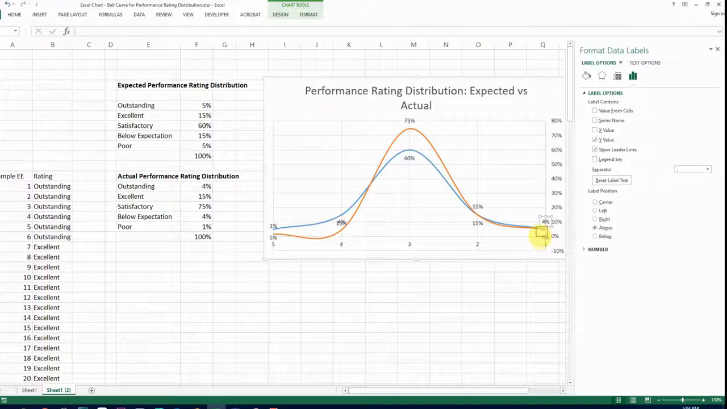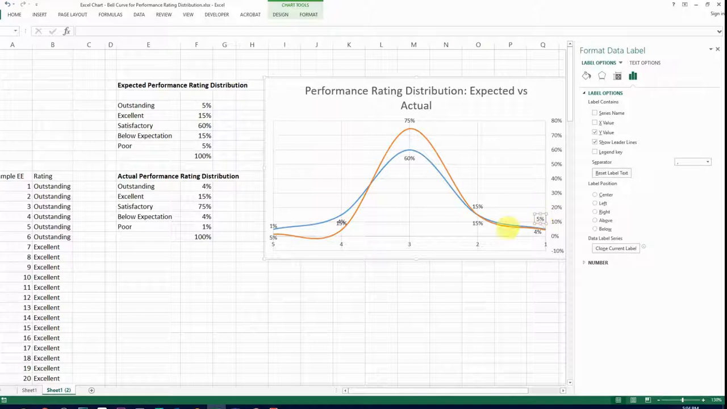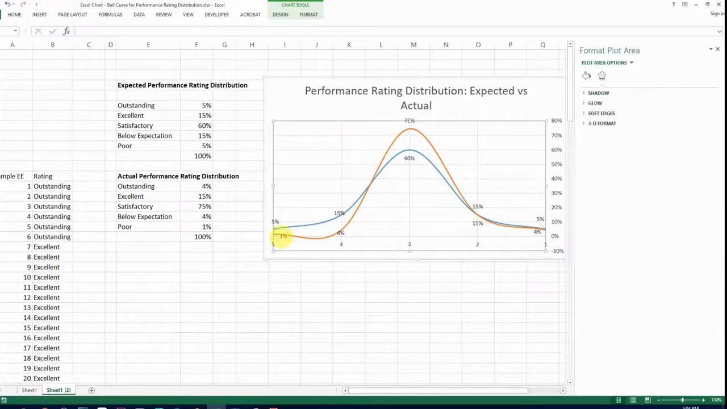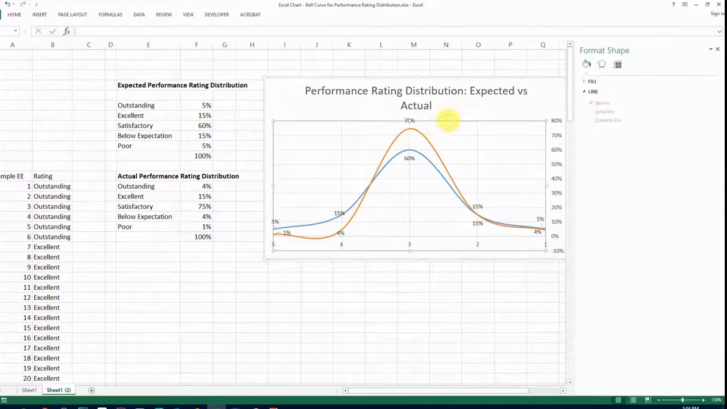So depending on where the number is, you might need to just move the numbers around to make them stand out more. For example, 4% is definitely below, and then the 15% is above. So you might need to do some tricks here to make sure the numbers make sense. Yeah, so something like that.